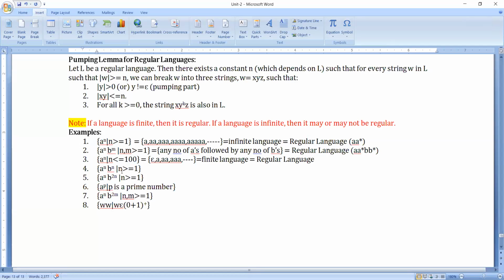Now when we go for the fourth one, this language is saying that we need to have a power n, b power n, such that n is greater than or equal to 1. Substitute n equal to 1, we get AB. When n equals 2, we get AABB. When n equals 3, we get AAABBB. In the same manner, 4 A's, 4 B's, and so on.